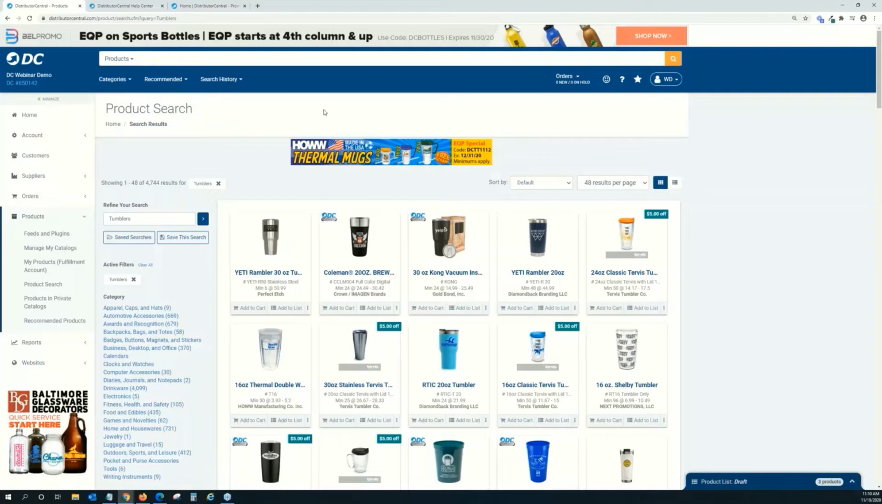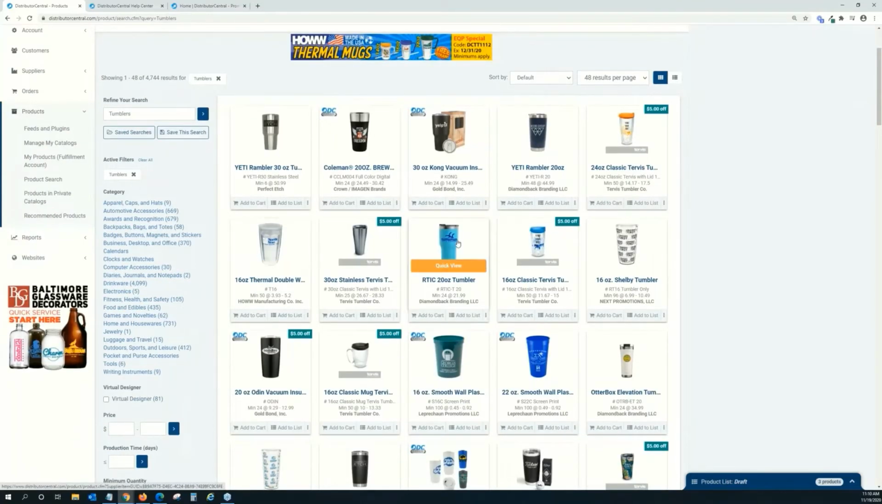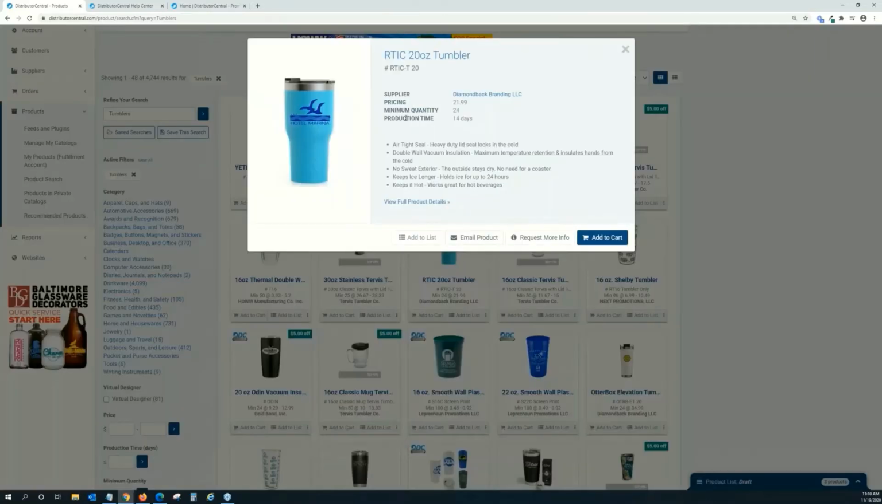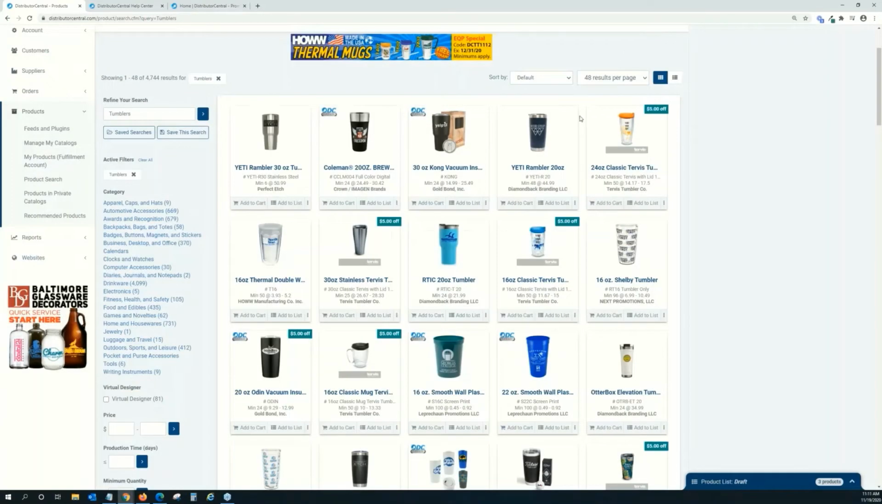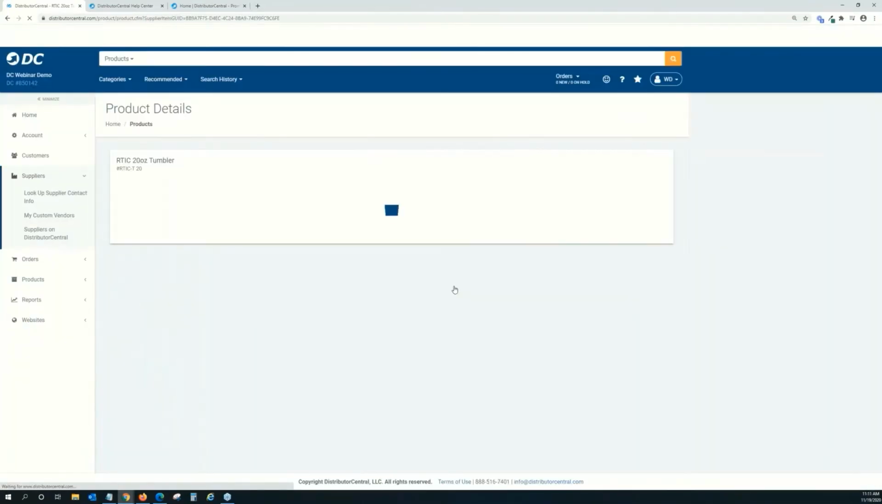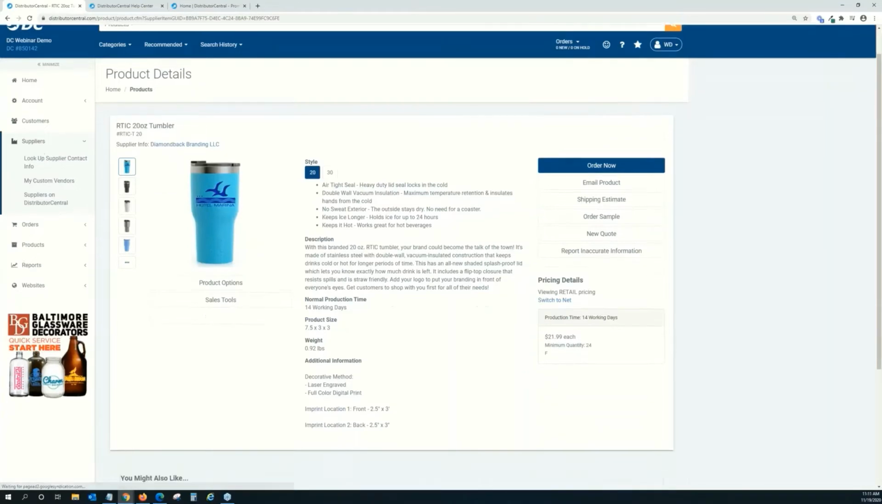If I pull up tumblers and pick one here, and we'll just go with this one, you see there's a quick view option which you can click on to get a general snapshot of everything about it, and you can also go to the product details if you need to. If you want to view the full product details, you just come below the quick view and click on it, and it's going to pull up the product details page.